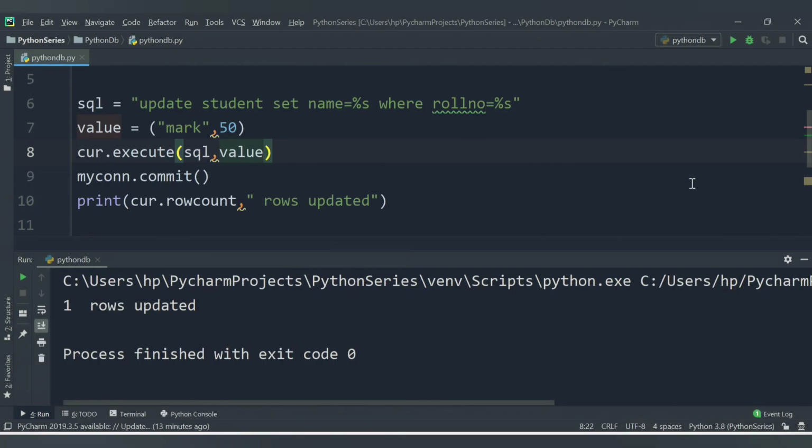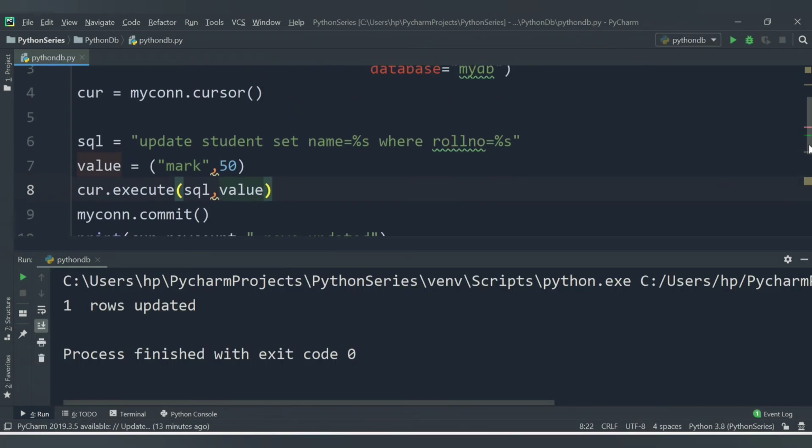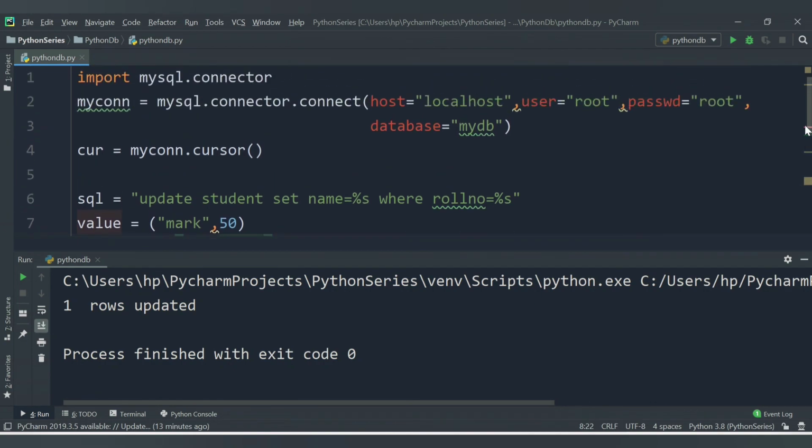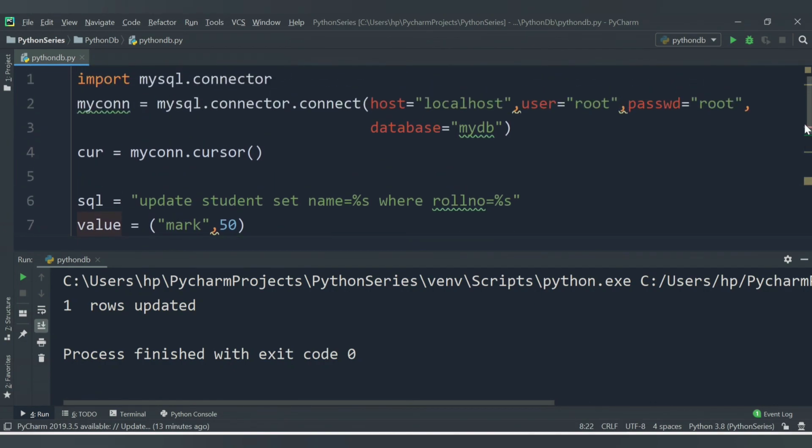So in this way you can update a particular row's value inside the database table using Python code. So that's it in this video. We will learn another concept of SQL connections in the next video. Thank you for watching.